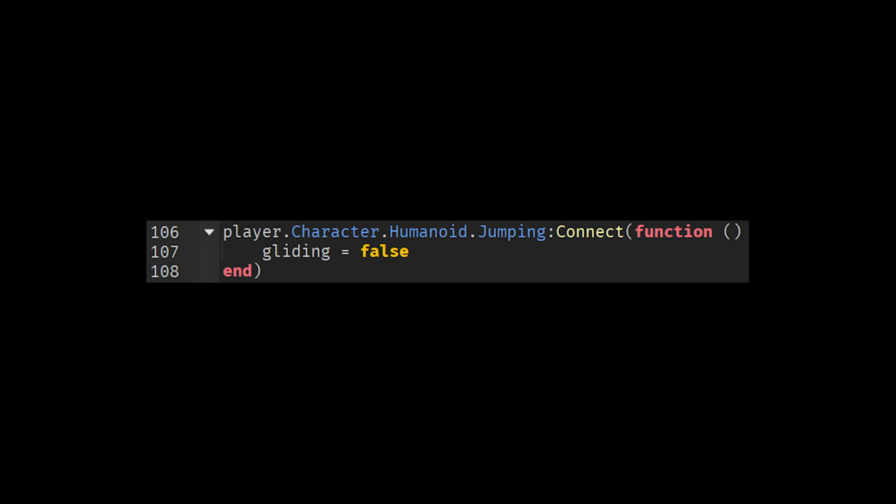We can also add max falling speed the same way. Another little thing I added is disabling the gliding when jumping to make it so you have to click the jump button again to glide.